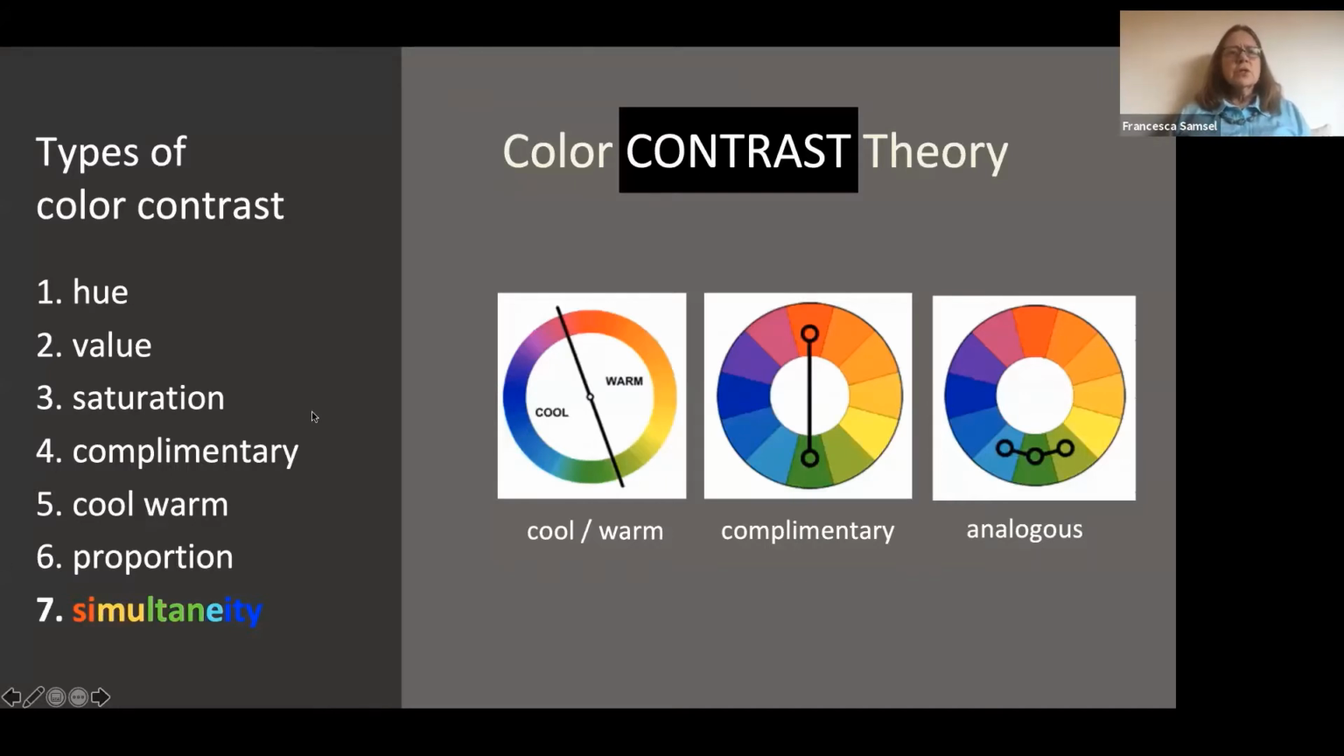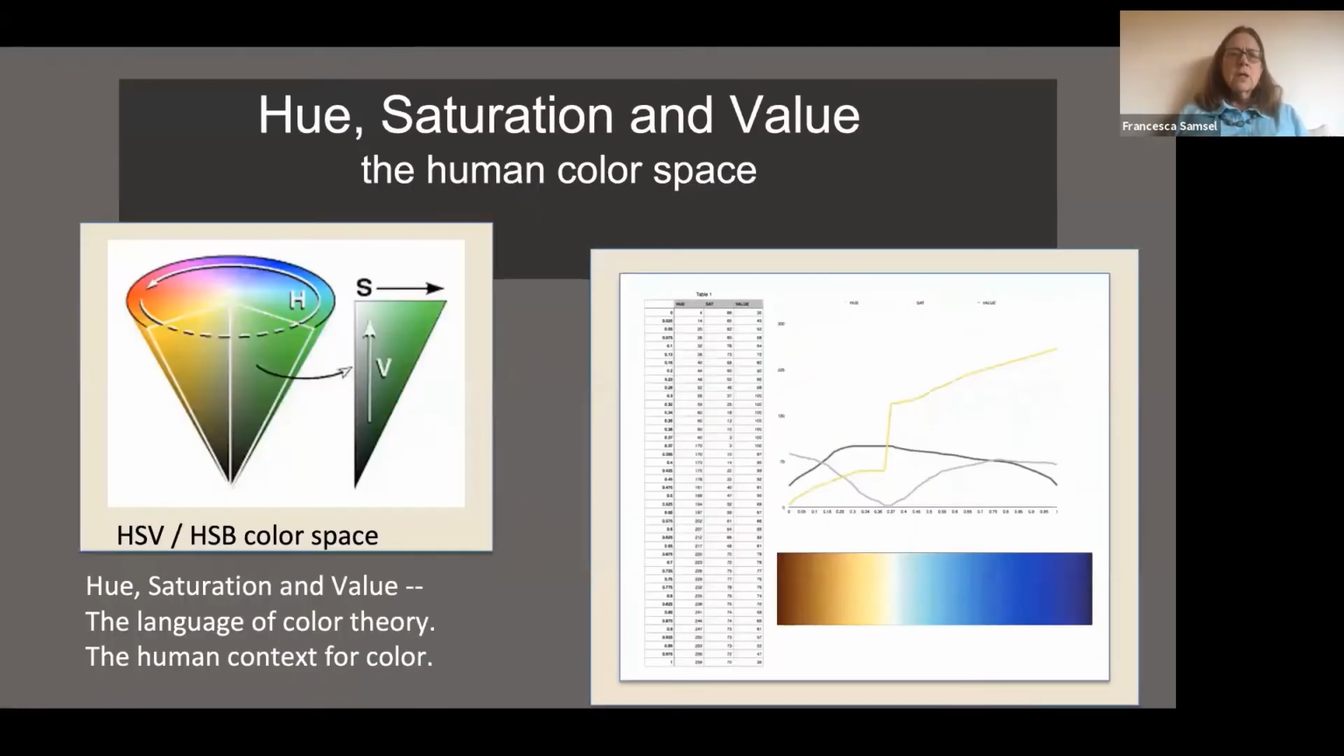So, just a 2-minute run through color contrast theory in case you're not familiar with it. This also goes back about 500 years. There are 7 types of contrast, and they're listed on the left. I'll talk about them in more depth. And what you need to know are a couple of things.